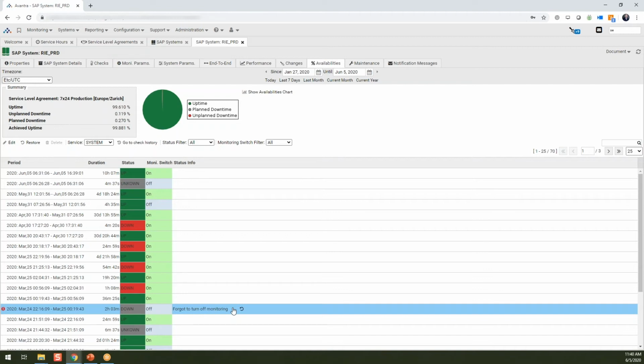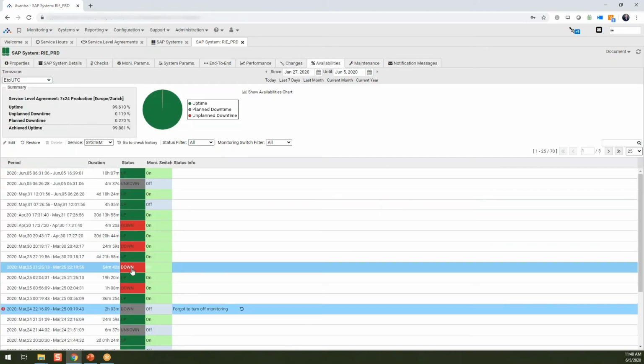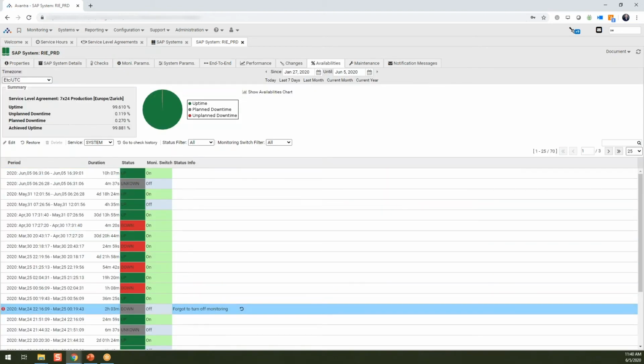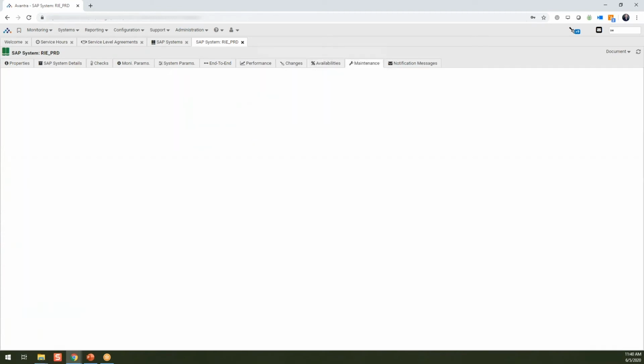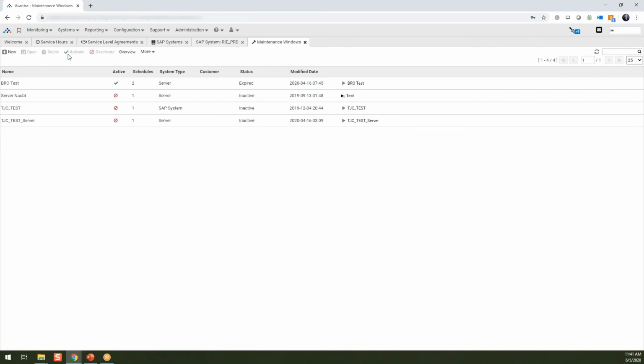Now, another way of stopping the SLA clock, instead of selecting the monitoring switch from the properties tab, or from retroactively going back and modifying it, is through a maintenance window. So here, the maintenance calendar for this particular system, there's currently nothing in here. So to create a new maintenance window, I'm going to select Configuration, Maintenance Window.